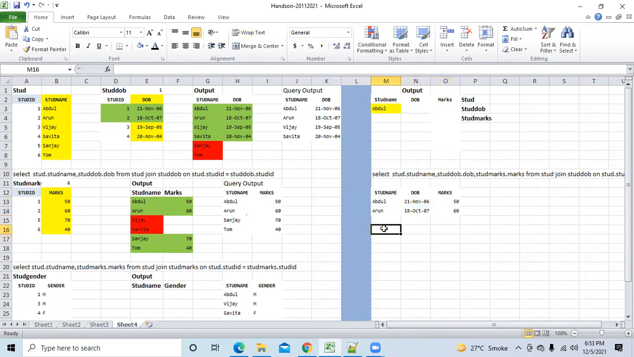Before this, let's do the manual analysis. Pardon me for spelling, okay? Student name, DOB, marks. Forget about queries and all those things. Let's do the things manually. Abdul, right here. ID is 1. I will take this ID. Where will I go?